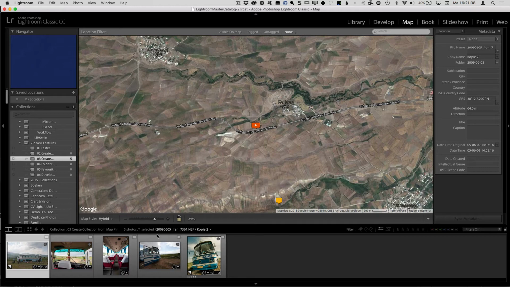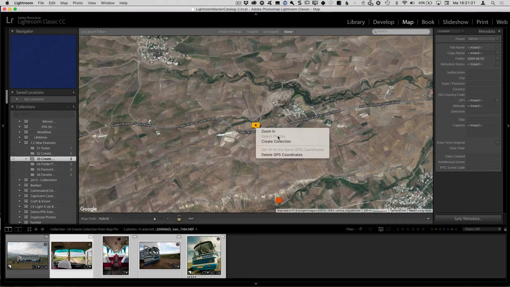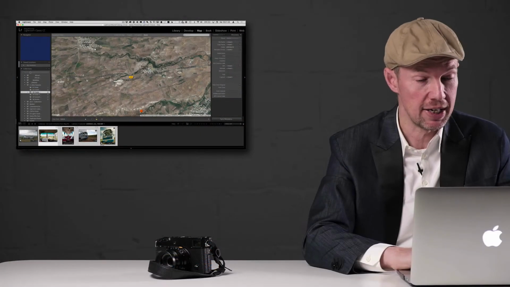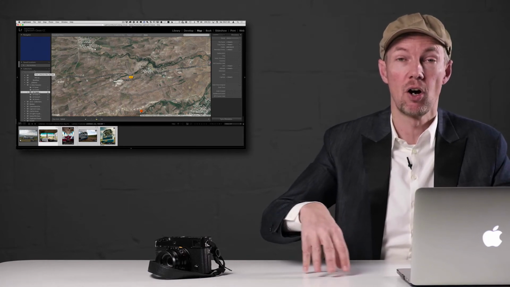Now, for example, here, these images were made during a cycling trip through Iran. And for example, this is a pin here. If for some reason I want to create a collection out of that, I can just right-click on that pin and choose Create Collection. Okay, another cool feature: we already have, for quite some time, the option to filter on collections.